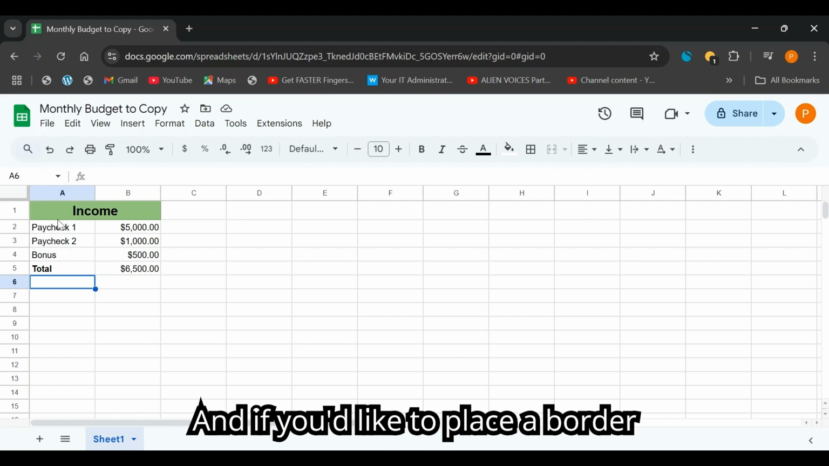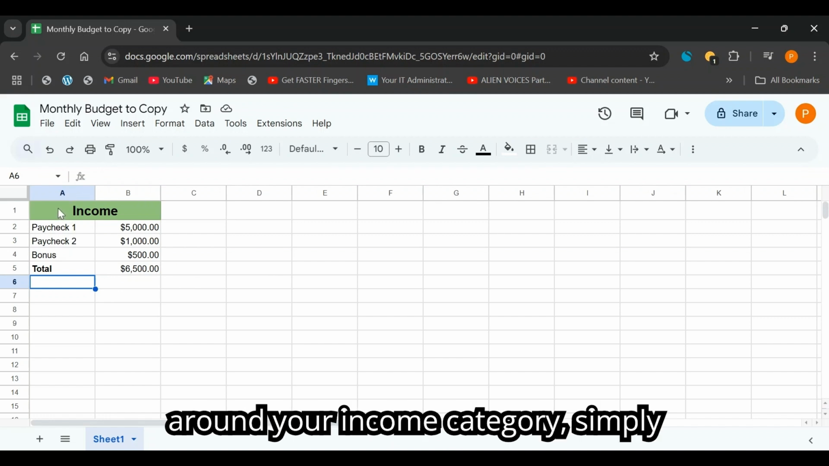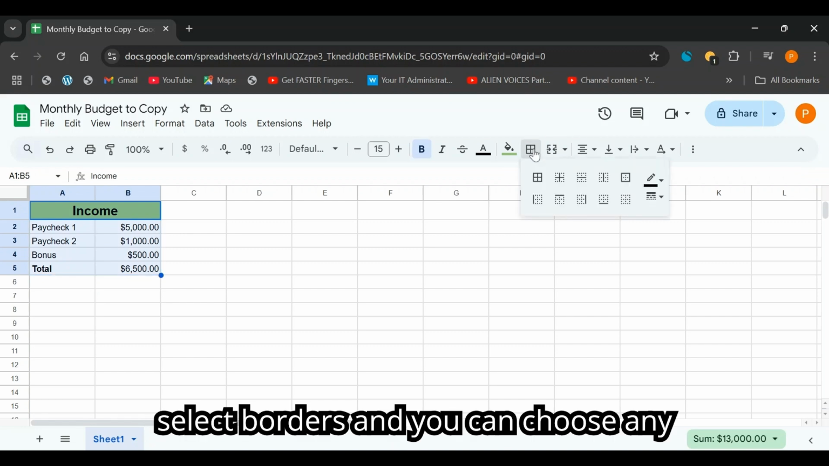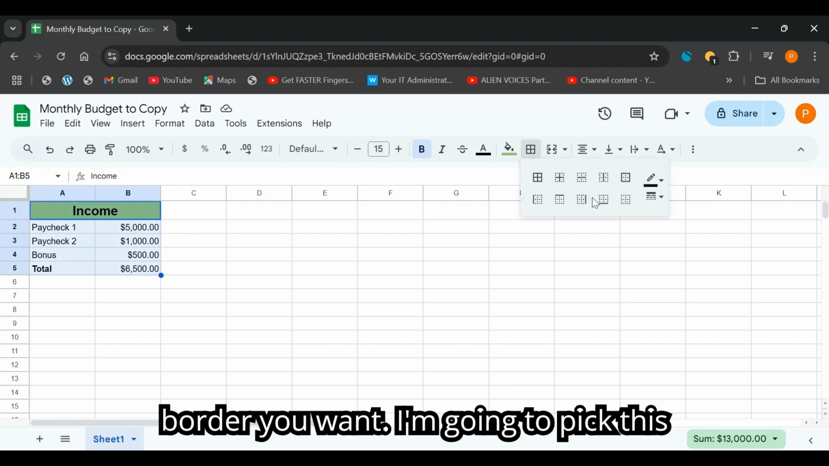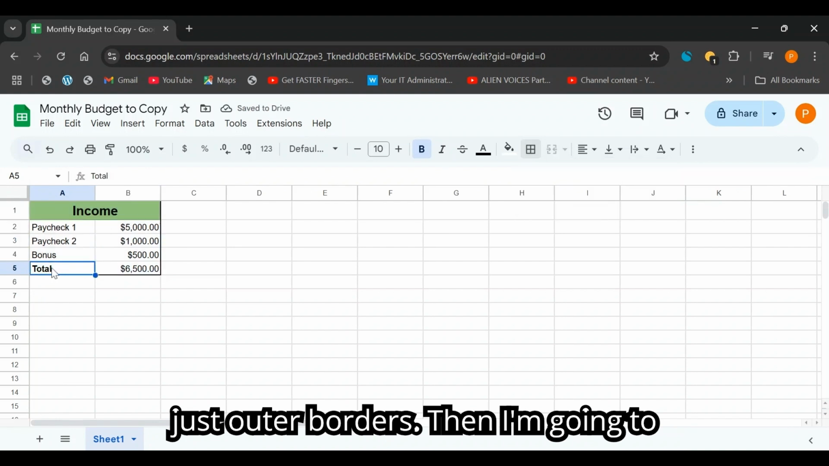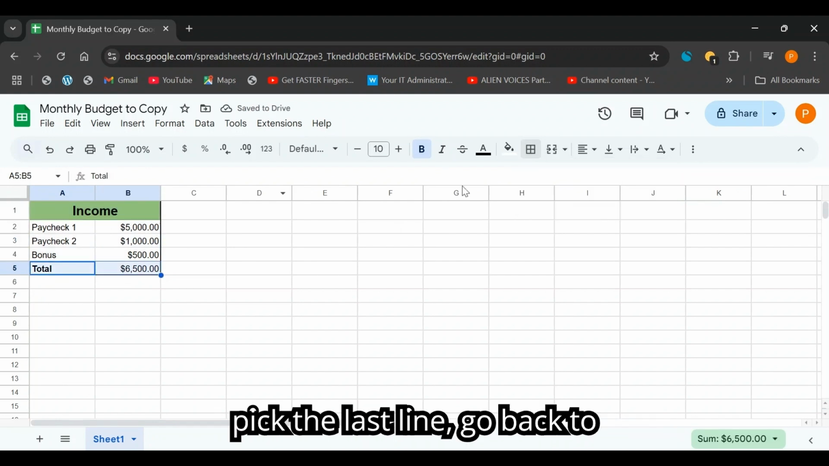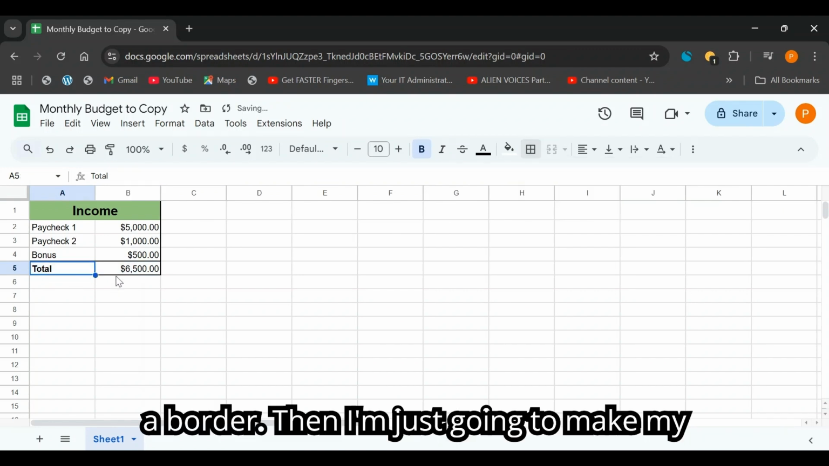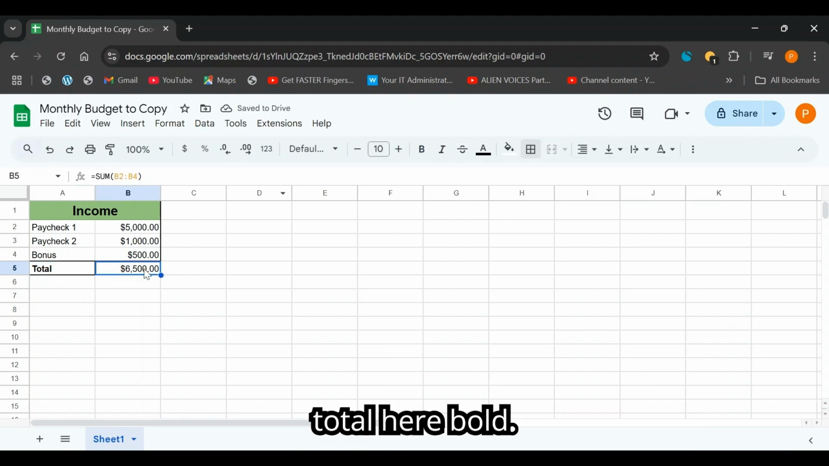And if you'd like to place a border around your income category, simply select the columns, then head over here, select borders, and you can choose any border you want. I'm going to pick this, just outer borders. Then I'm going to pick the last line, go back to borders again, and just add a border. Then I'm just going to make my total here bold.